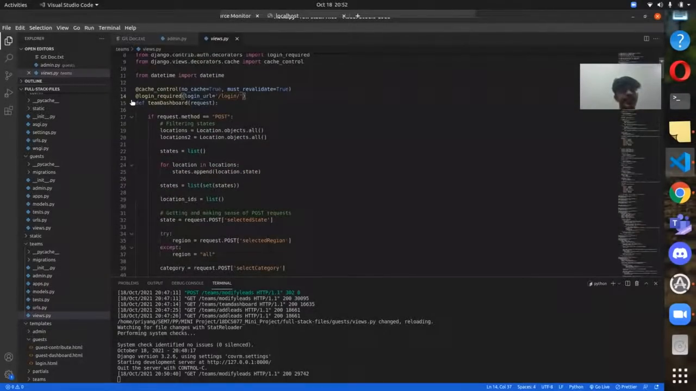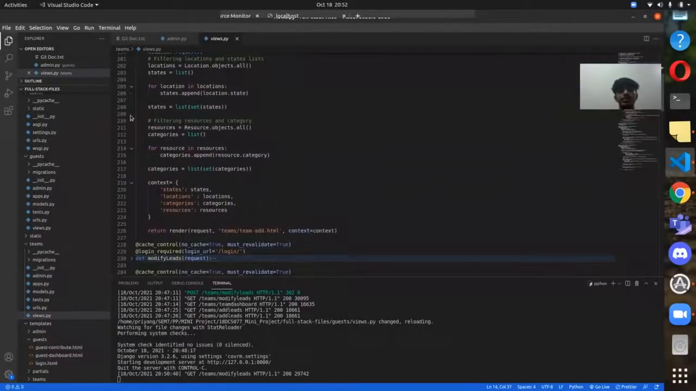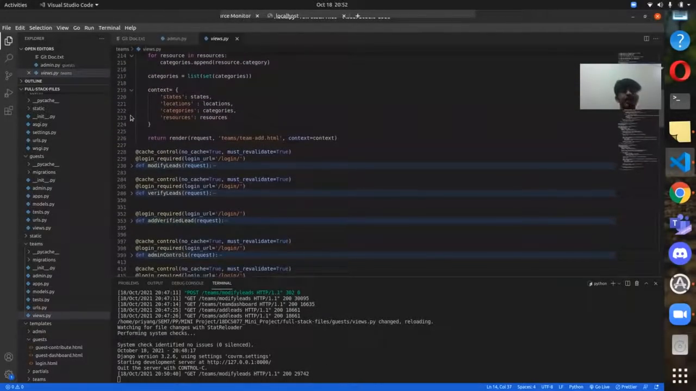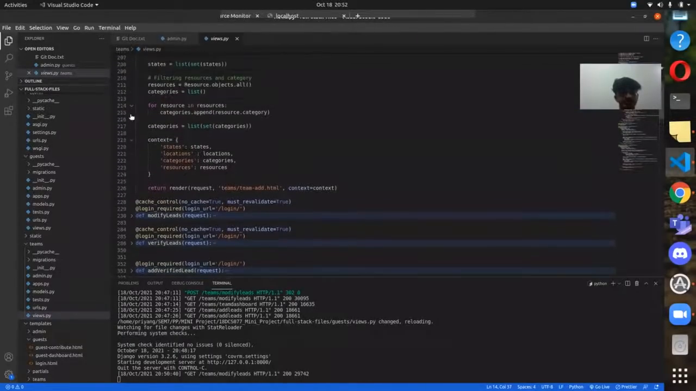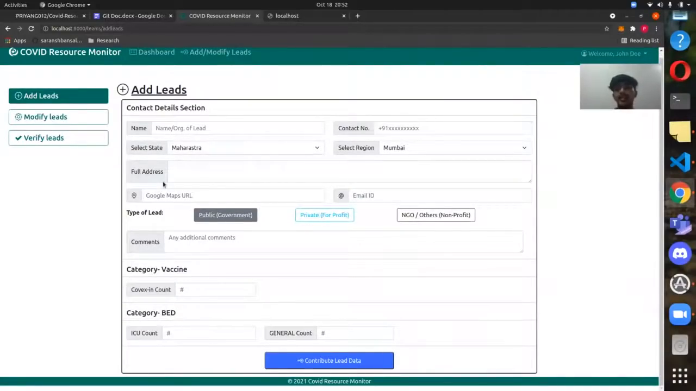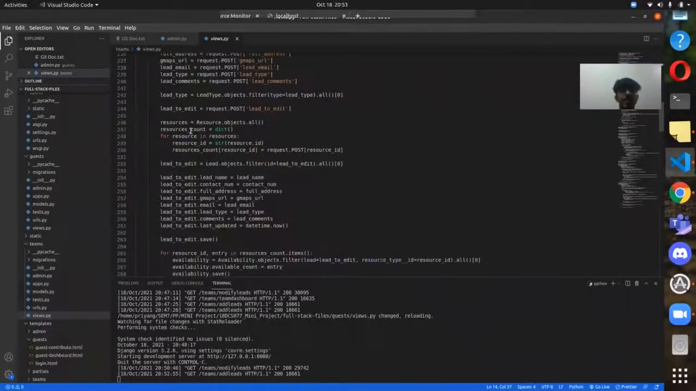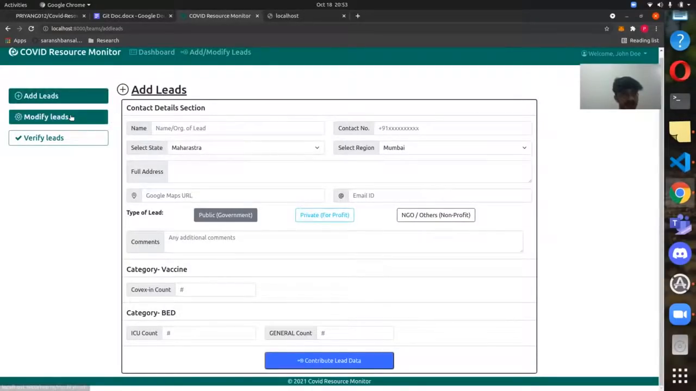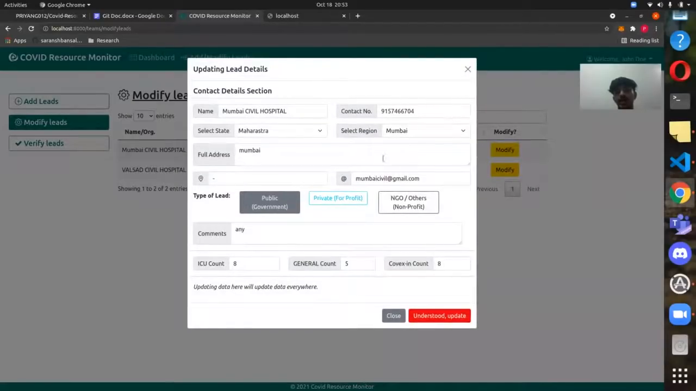Right. The team dashboard is similar to that of the guest dashboard. Then comes the add lead function. So the add lead function is also the same as adding leads from the guest. So it is very similar. Then modify leads will have the existing values, and if we click on modify, it will modify the existing record.